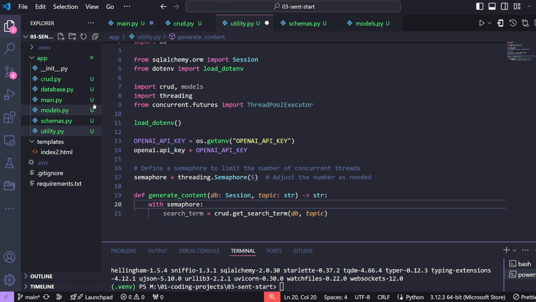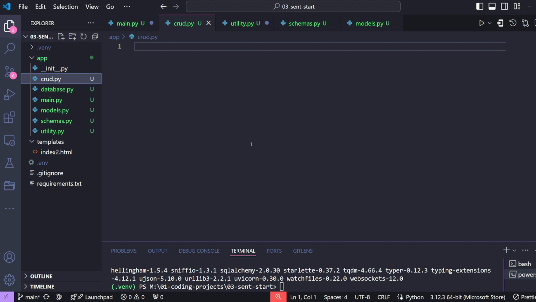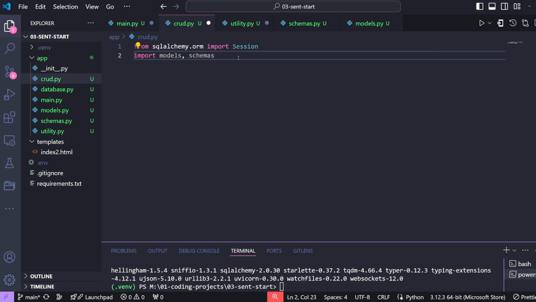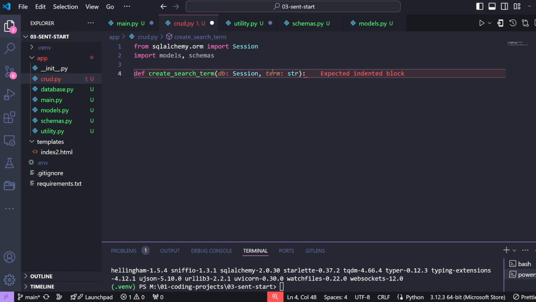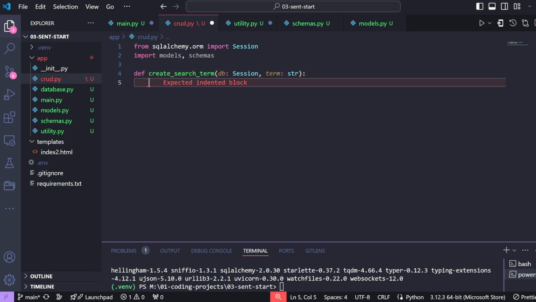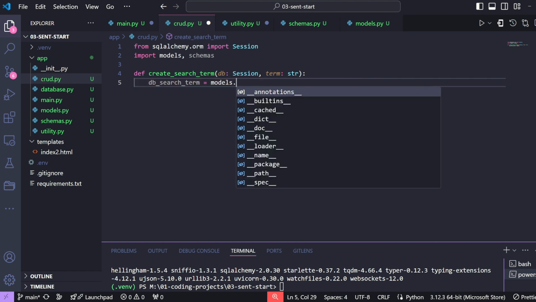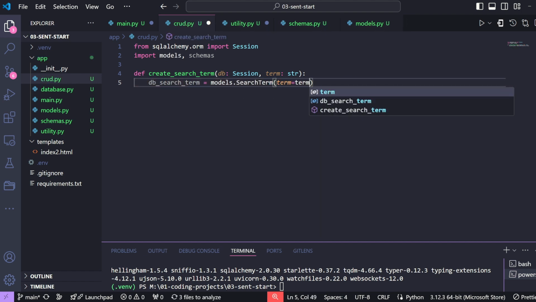And as you can see, we still have not touched our crud.py file. So we need to make sure now we have this particular method written in our crud.py. Going to our crud.py, we will just import these two particular lines, and then we'll write our create search term method. So it will have the same parameters. And we're going to say that the DB search term is models search term, which is the term.